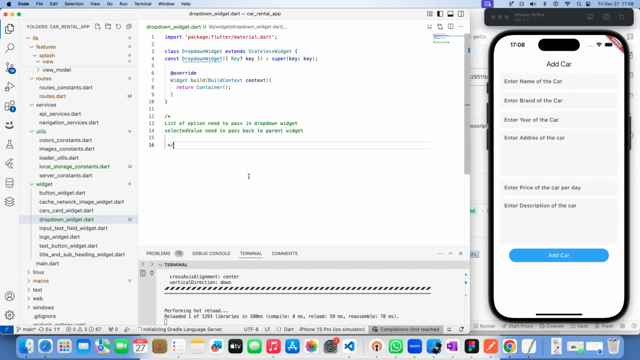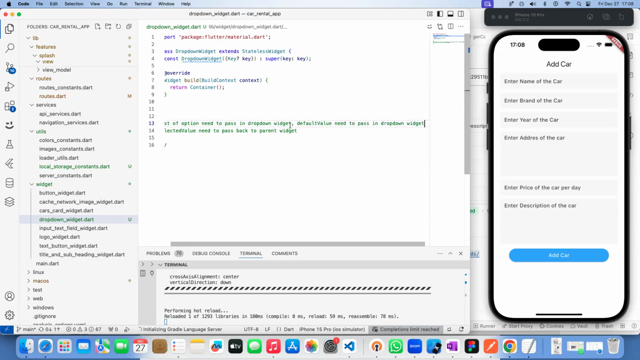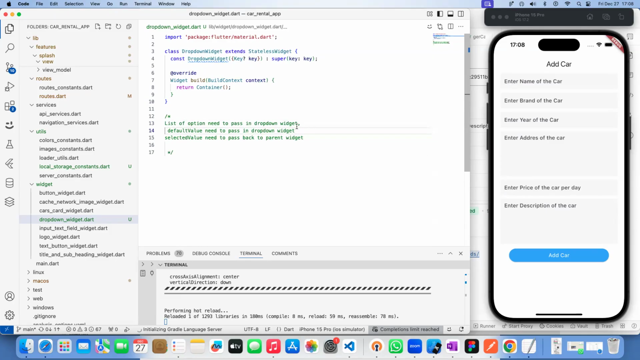So if you create the drop down, what is required? I want to pass the drop down list and select the values also. The default value that is selected also needs to be passed. And we need to get the value back from child to parent, right? So for this, I'm going to create the reusable component.